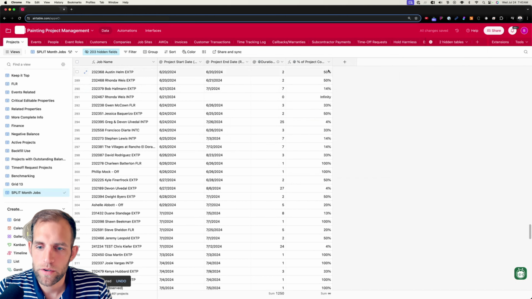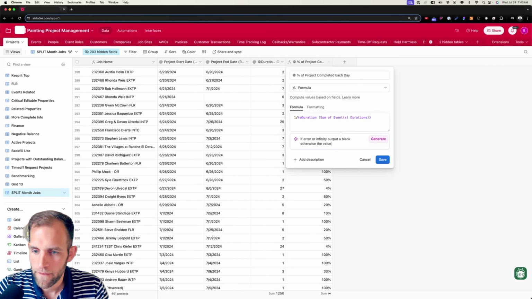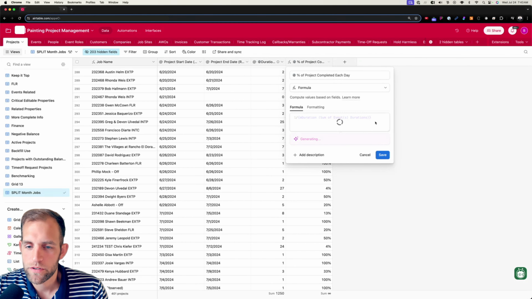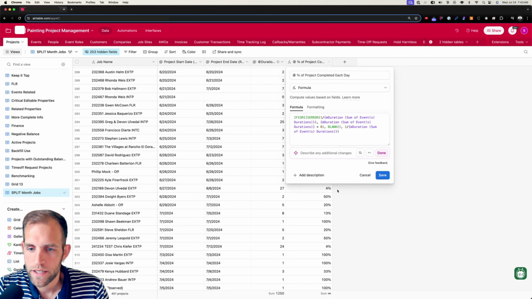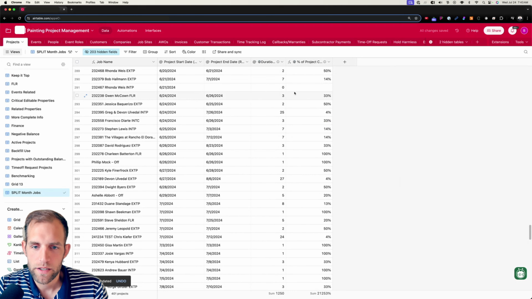So this is saying, oh, and for the infinities, let's go ahead and add in here. This is a really cool feature. You can use AI to modify your formulas here and have it convert that into what the formula needs to be to get rid of those infinities. So now we're going to save this again, and you can see for the ones that don't have a duration yet, it's just saying 0, and these other ones are saying if it's 25 days long, I'm going to complete 4% every day. If it's 2 days long, I'm going to complete 50% every day.